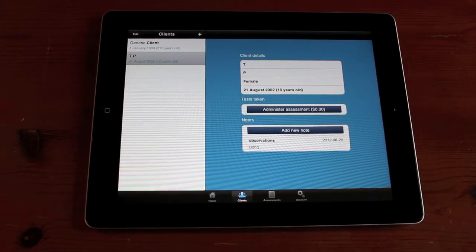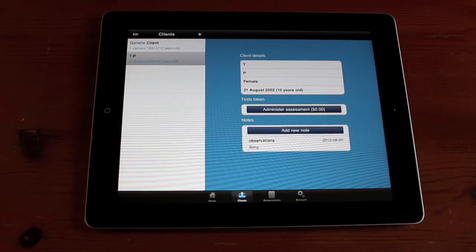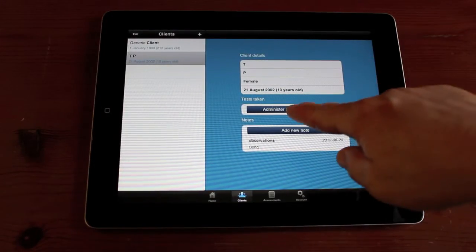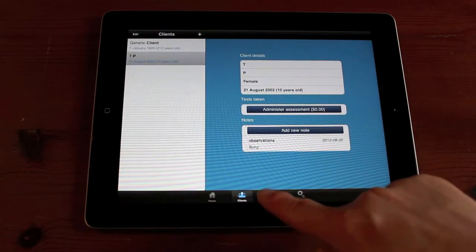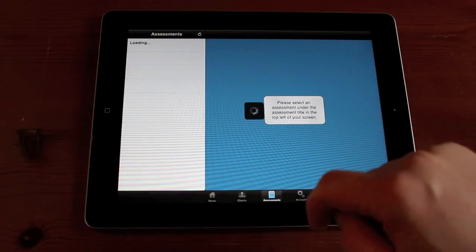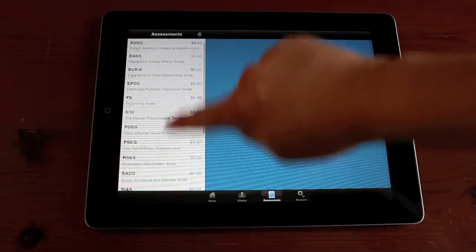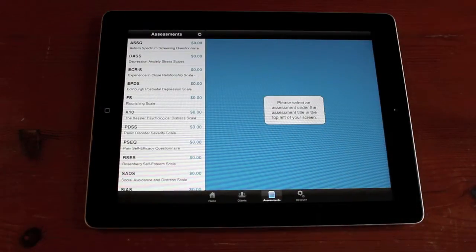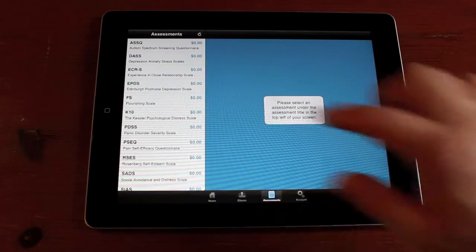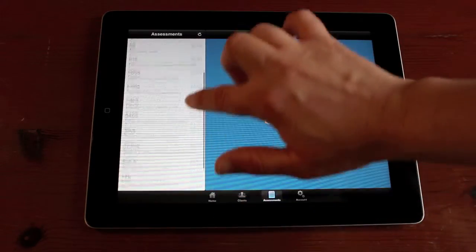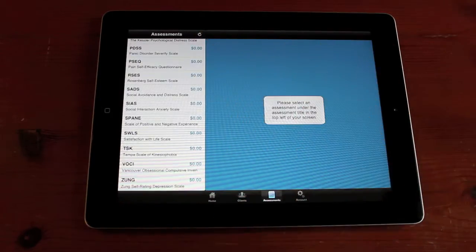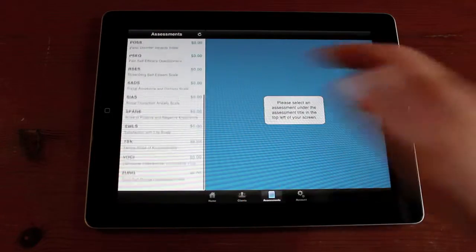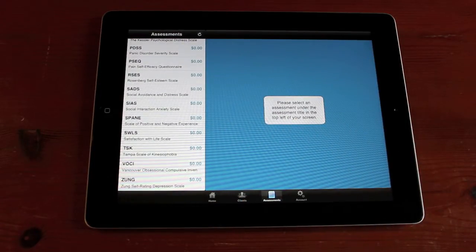So if you want to, I guess, administer a test to a client, you could do it through here, but I'm going to go through the assessment button at the bottom. And this basically comes up with the assessment page, and it shows all the tests that the app has. So they've got tests like the depression, anxiety and stress scales, the flourishing scale, autism spectrum screening questionnaire, social avoidance and distress scale, satisfaction with life scale. They're all in alphabetical order, which is really good.